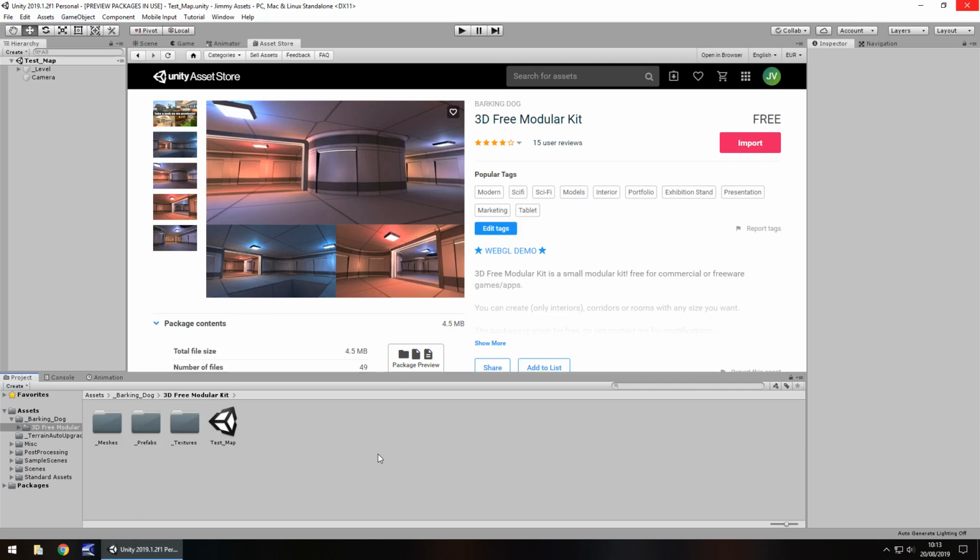3D Free Modular Kit. Now, I picked this simply because I like the idea of being able to create levels quickly and so capably, if that's even a word, to basically prototype and demonstrate any kind of game. And obviously this looks like it would do quite well in maybe a sci-fi kind of game, even some kind of first-person shooter level, something like that.